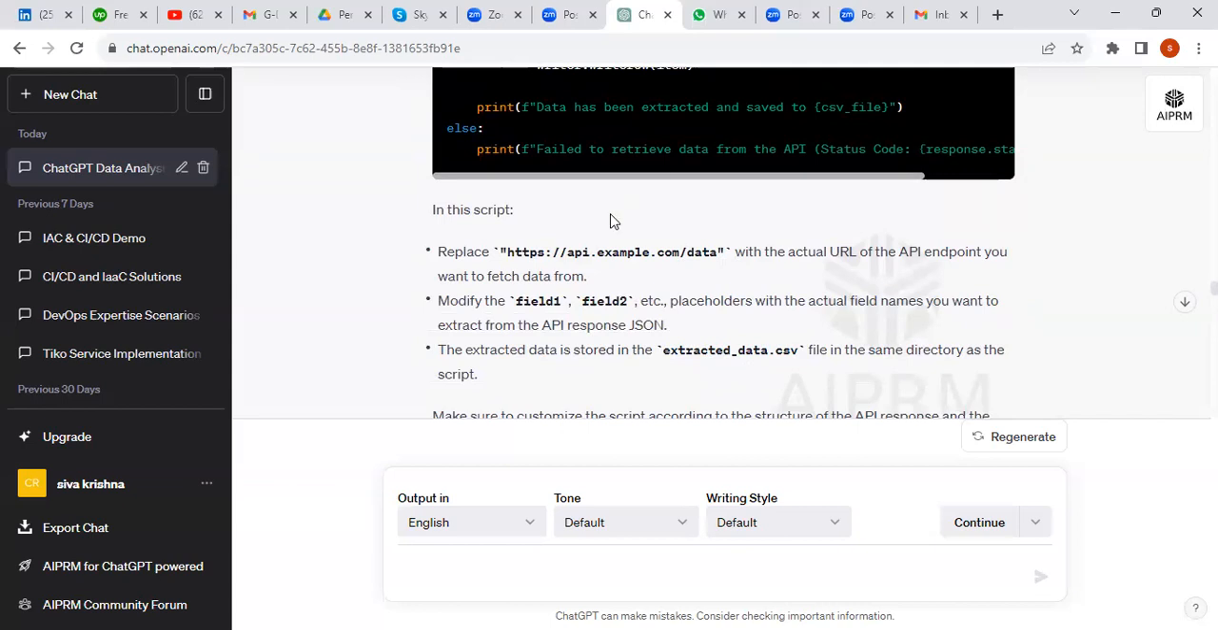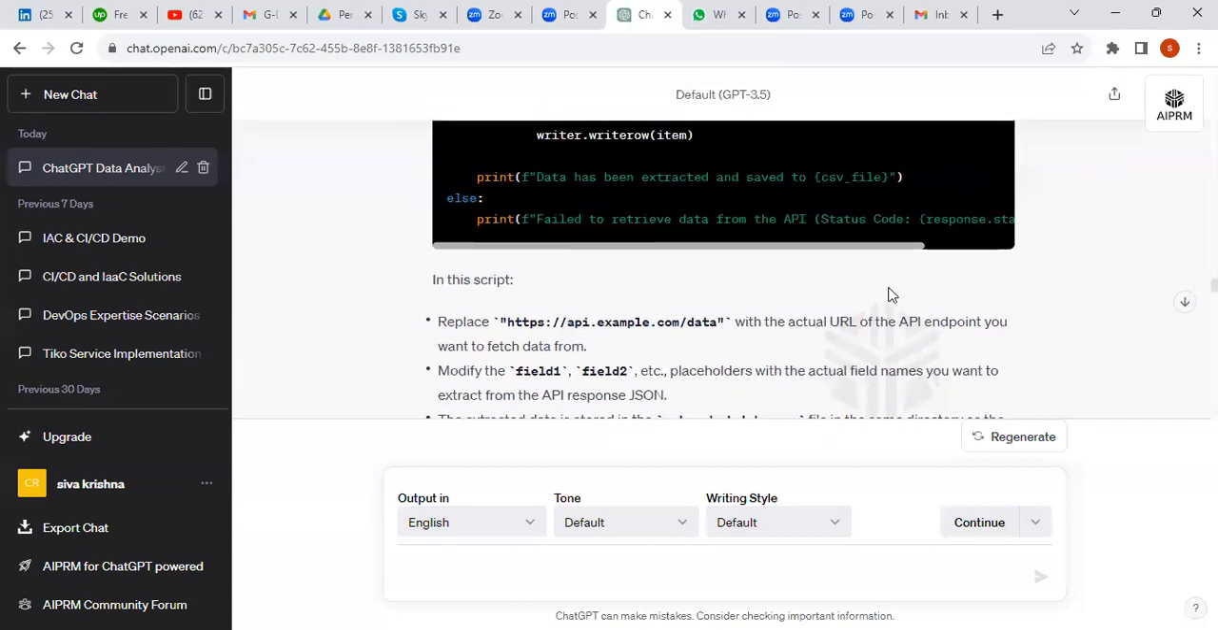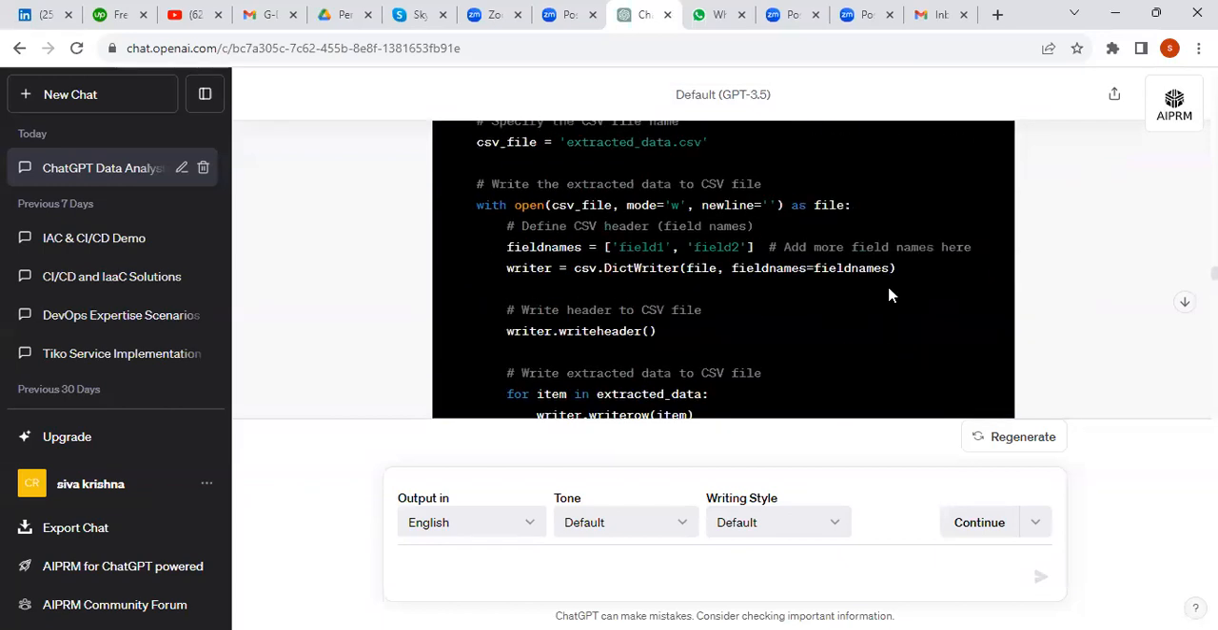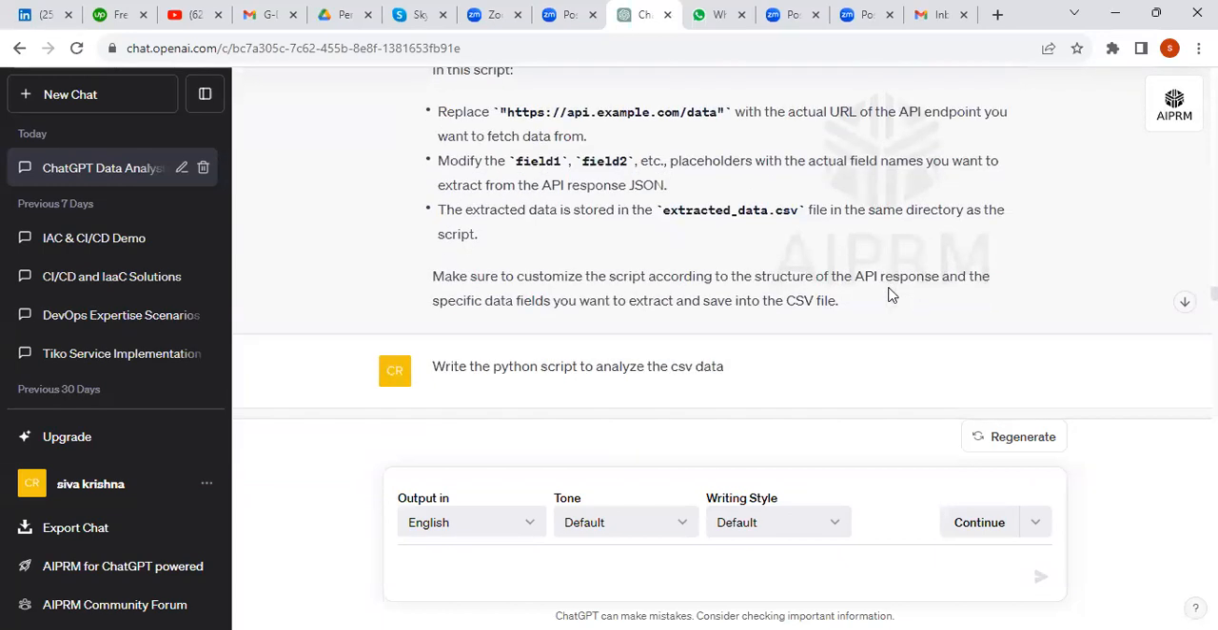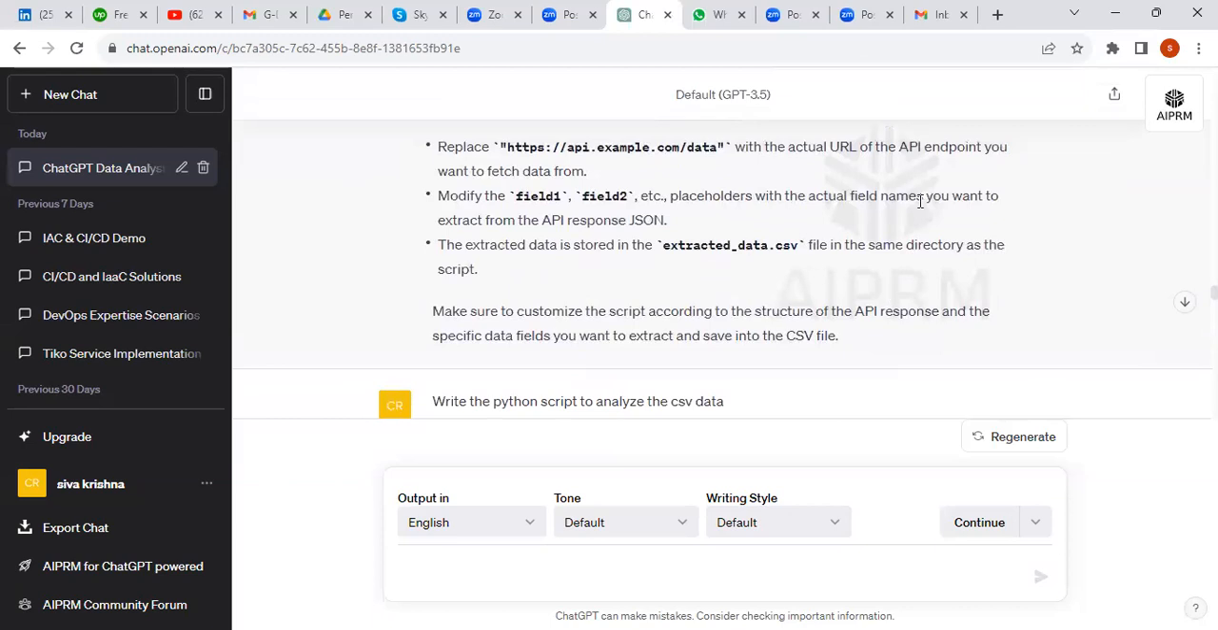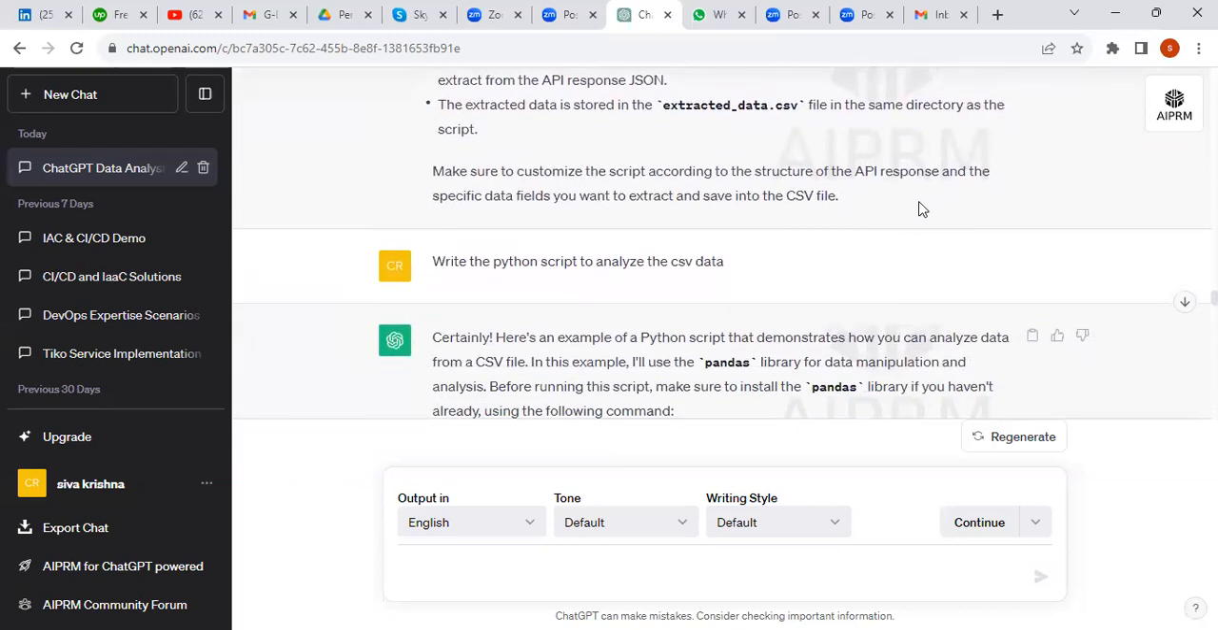So in this code, you need to replace this with the actual URL of your API endpoint to fetch the data, and you need to modify your data fields as well, that is from the JSON part. The other thing is that the extracted data is stored in the extracted data CSV file in the same directory as the script. So you need to modify that according to your requirement.